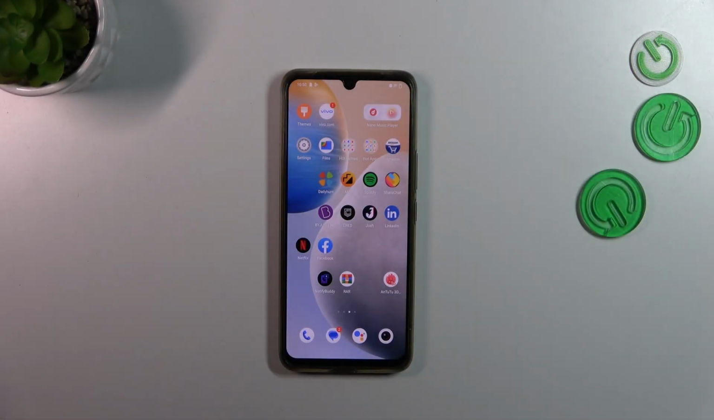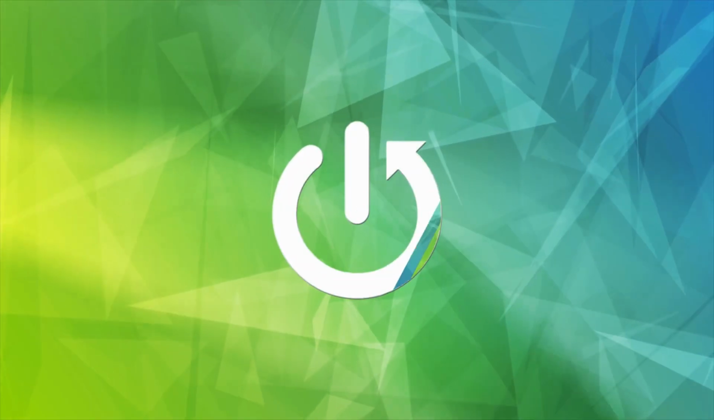Hi everyone, in front of me I've got Vivo T1 Pro and let me share with you how to change the ringtone on this device.